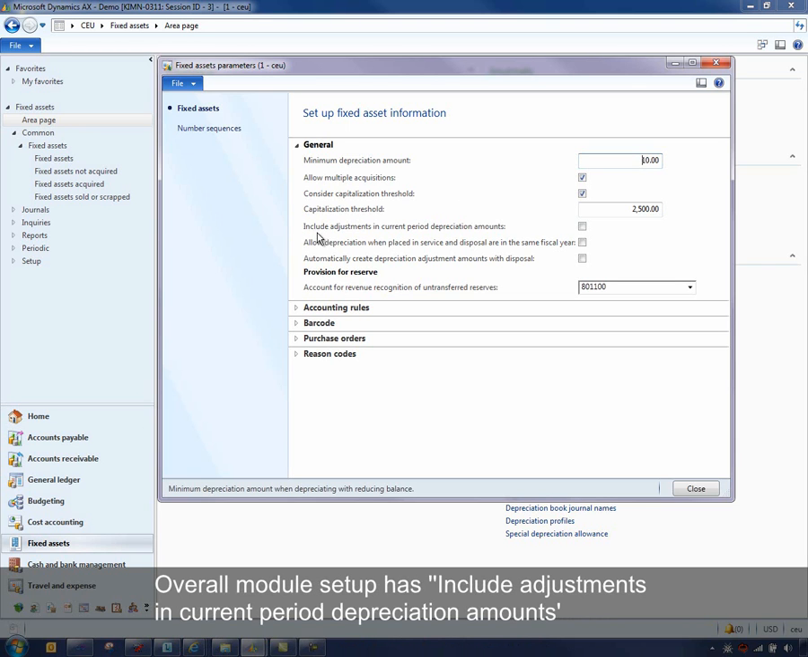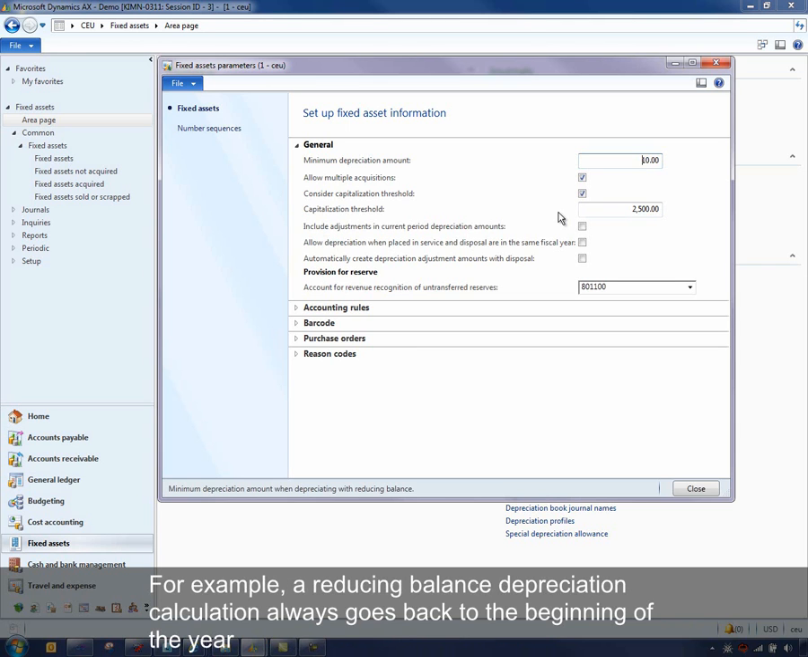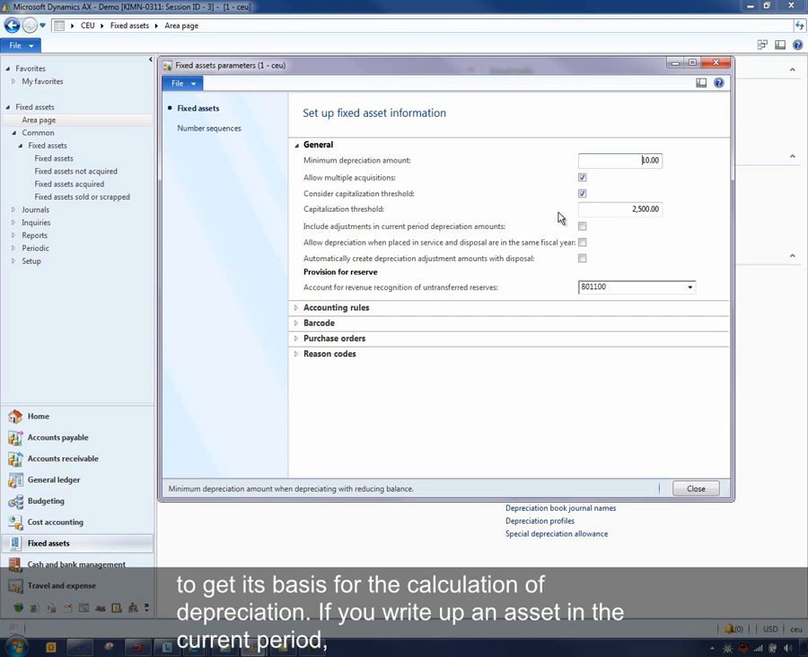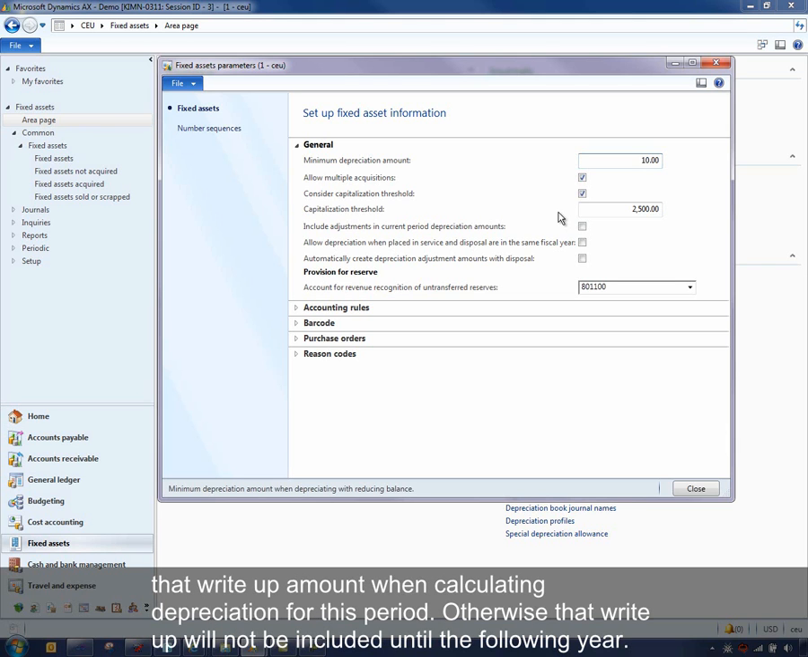Overall module setup includes adjustments in current period depreciation amounts. If you do an adjustment in the current period, for example, a reducing balance depreciation calculation always goes back to the beginning of the year to get its basis for calculation of depreciation. If you write up an asset in the current period and you want to include that write-up amount in the depreciation calculation, you would need to have this checkbox marked so that we include that write-up amount when we're calculating depreciation for this period. Otherwise, that write-up will not be included until the following year.